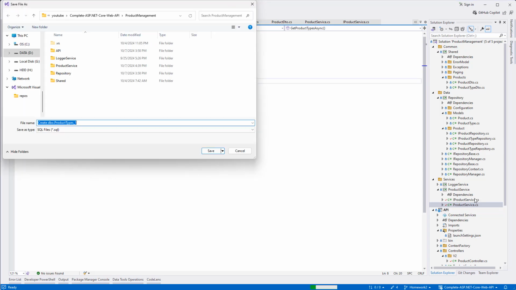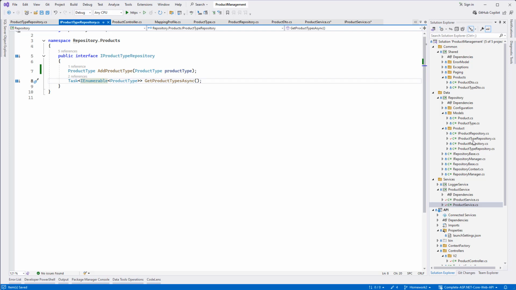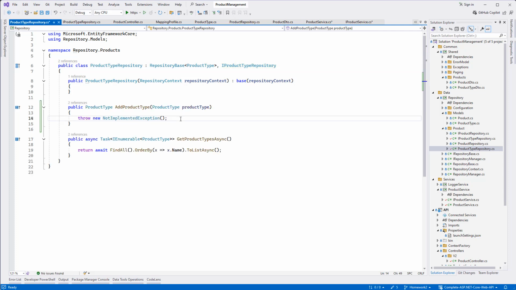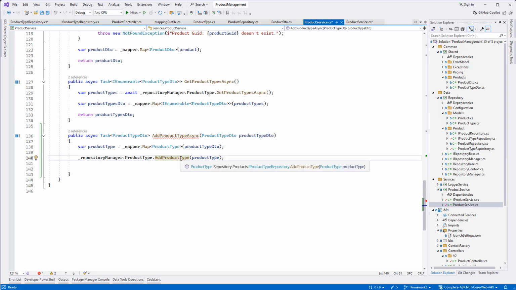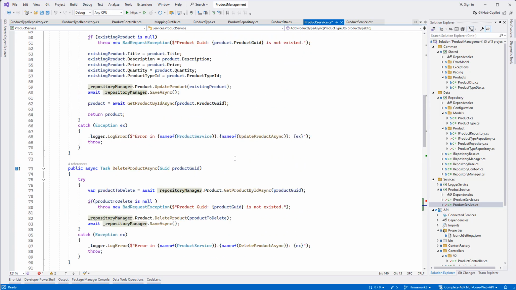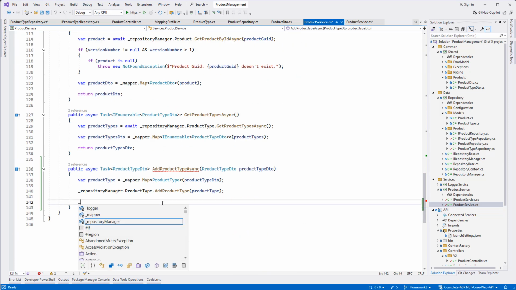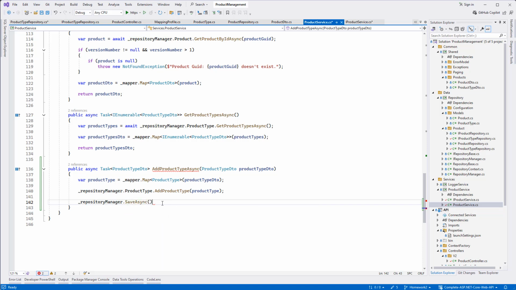Okay, now let's go to the implementation. Implement interface. So what we can do, we can simply call the create method from repository base and pass the product type. So we get the product type. Then we can call the save async method. So repository manager save async. Since it is an async method, we can use await.